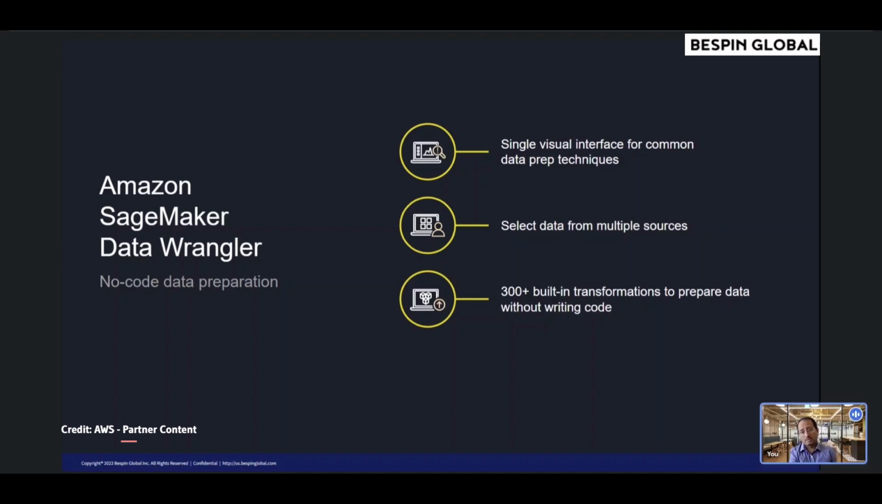It is not to say that there isn't any code that you are allowed to write. You're free to write custom R or Python code, but it doesn't need to be necessary to move ahead with Data Wrangler.